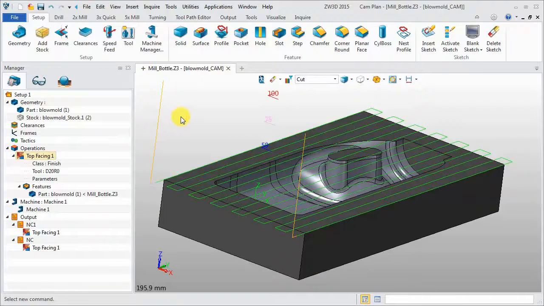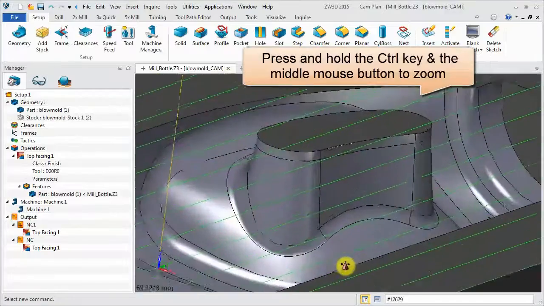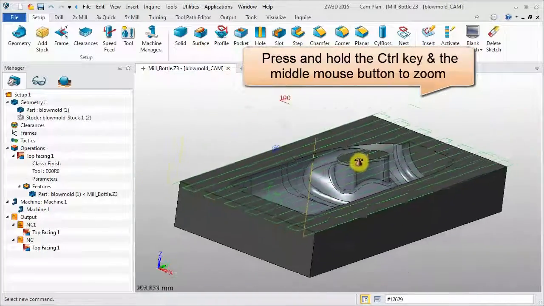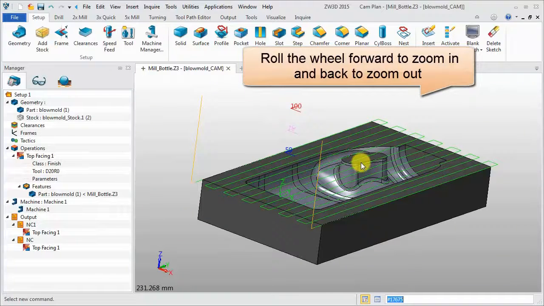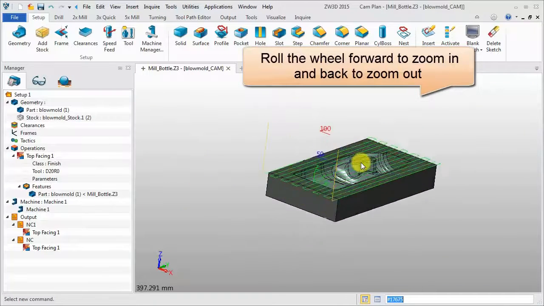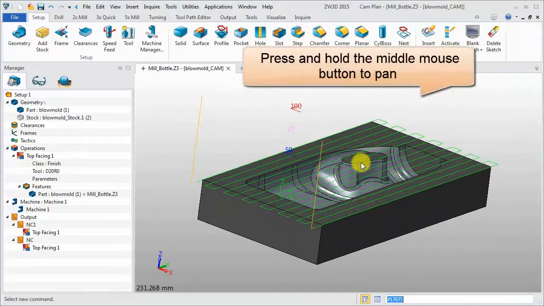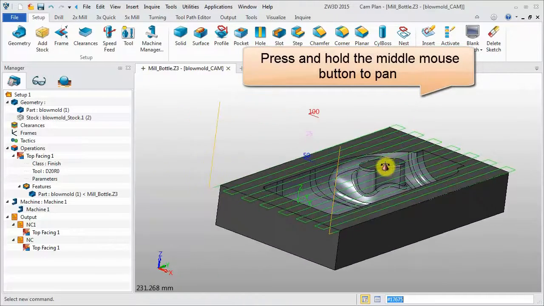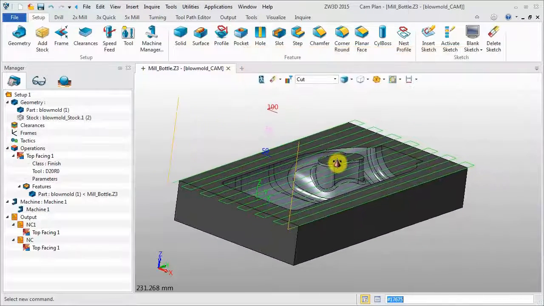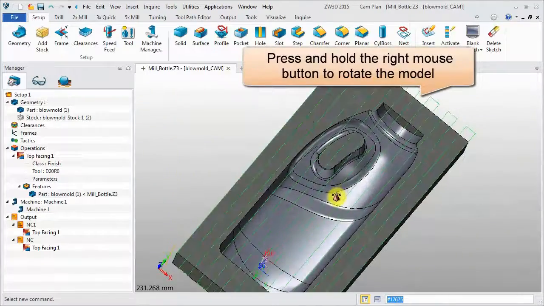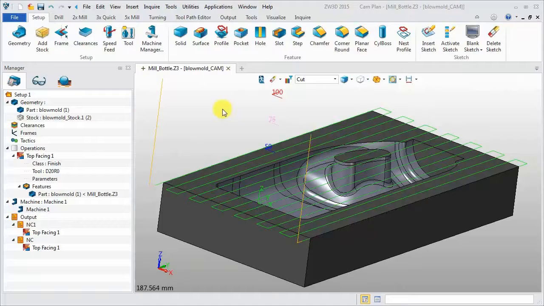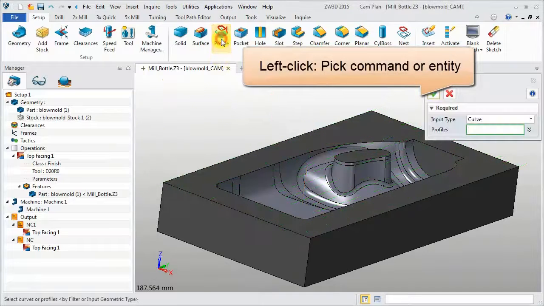In the working area, press and hold the Control key and middle button to zoom the model. Scroll the wheel forward to zoom in and back to zoom out. To pan the model, just press and hold the middle mouse button. Press and hold the right button if you want to rotate the model by any point.